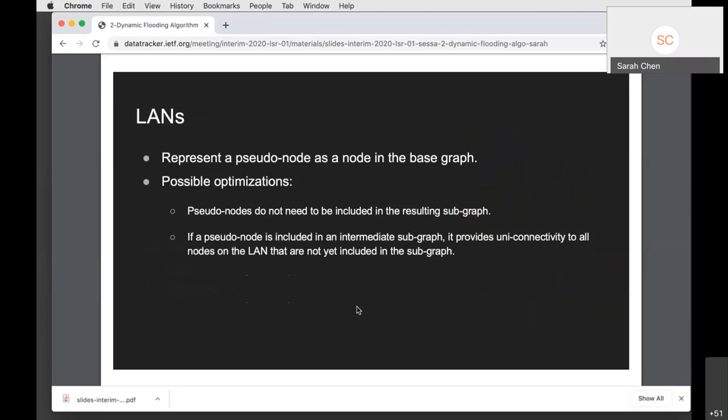We can also use this algorithm for base graph with LANs. So we model the pseudonode as a node in the base graph, and it has edges to all the nodes that are connecting to the same LAN. Then we use the same algorithm to compute the flooding topology. We can use it as is and get the result, or we can do a little optimization to consider the LAN properties.